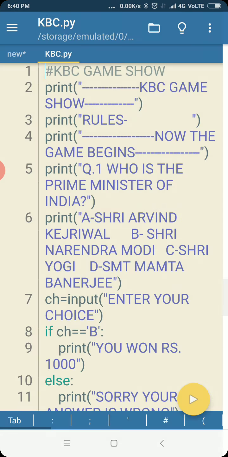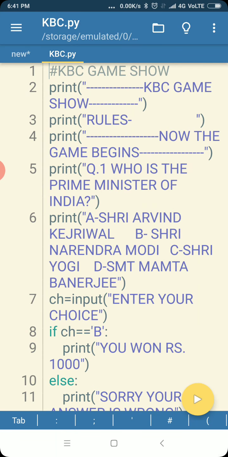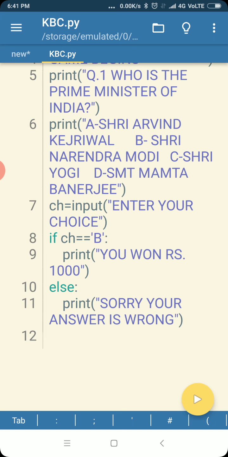here KBC Game Show. Now here the question is given that at the top a comment is written, and then some print commands are used. In line 3 the rules are mentioned. In line 4 the game starts here. In line 5 the prize question is put. In line 6 all the answers are there. In line 7 it is taking the choice, and then it is checking here. We know the answer is B. So here the programmer has written if choice double equals B.